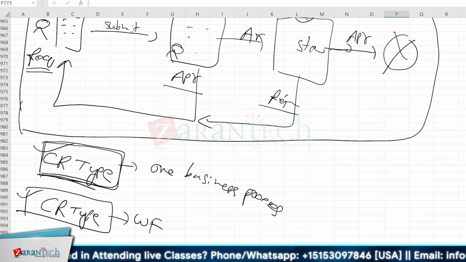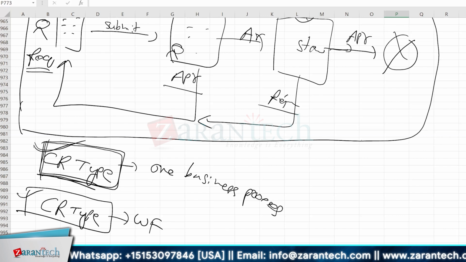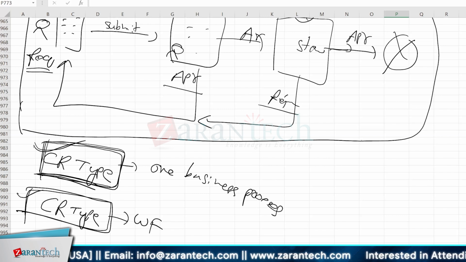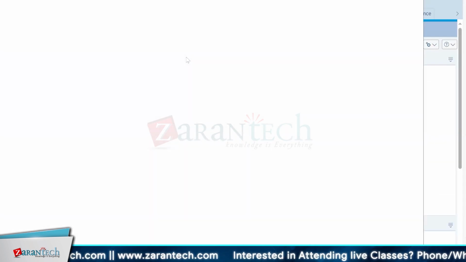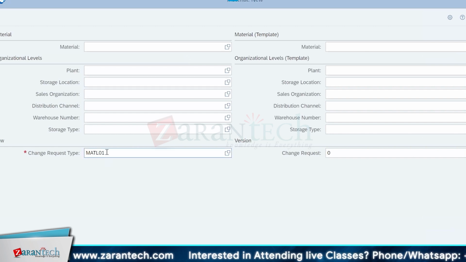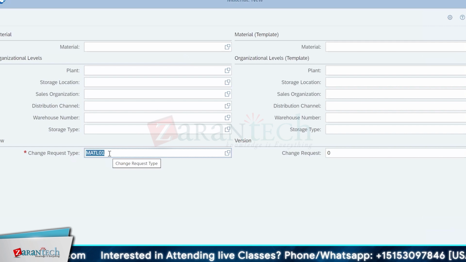That, hey, you have a two-step approval process. For that one, we configured this CR type. So all your business users, whenever they are creating a finished product, ask them to use this CR type, which will follow the two-step approval process. Similarly, ask them to use this other CR type, which will follow the auto approval process. That is why, if you notice, when I click on create material, by default there is a change request populated over here. Only this got populated because in this system currently there is only one CR type.